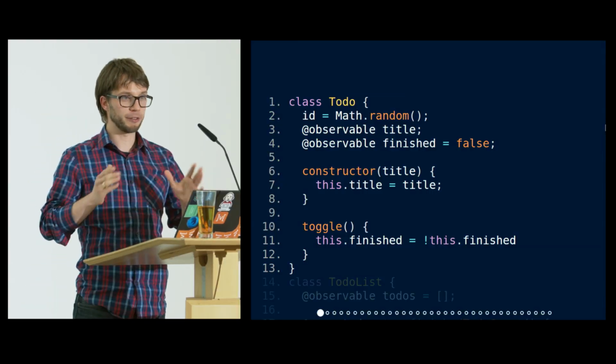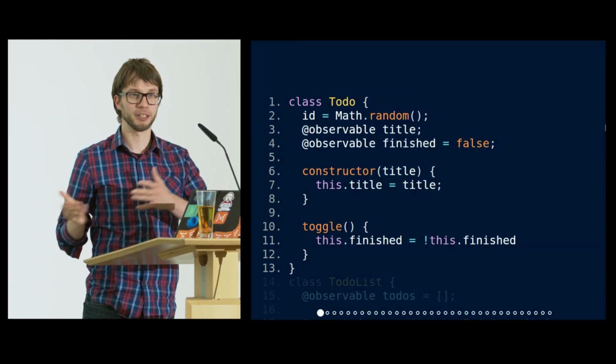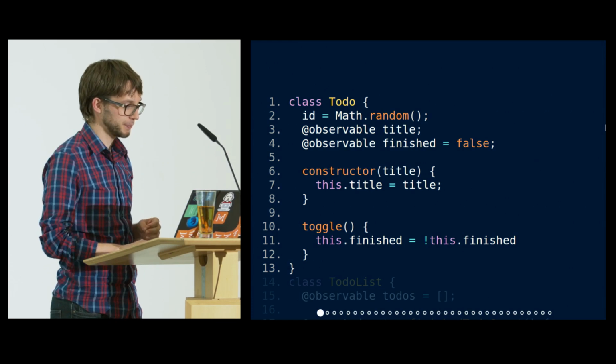I will first give a very short primer on what MobX is. It's a state management library, or you could also call it a reactive programming library. And this is roughly what a MobX application looks like. We start with a very simple to-do application, and we make it more complex later on.